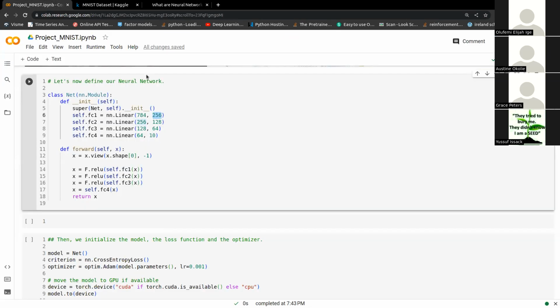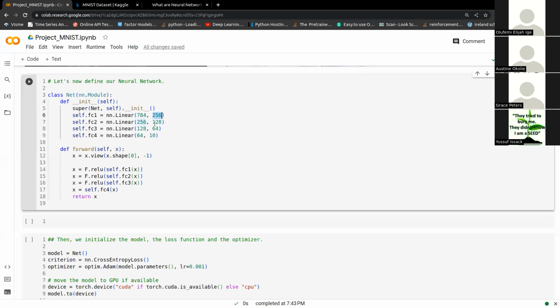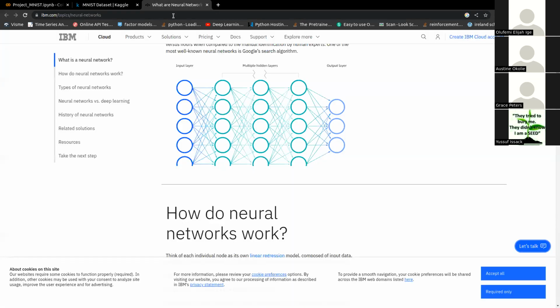Good. And now, what is the second hidden layer? The second hidden layer would be 128. Remember, each of these nn.Linear can only create one layer, right? And for the second layer, remember I said the output of the first hidden layer would serve as input to the second hidden layer, because it's a network.